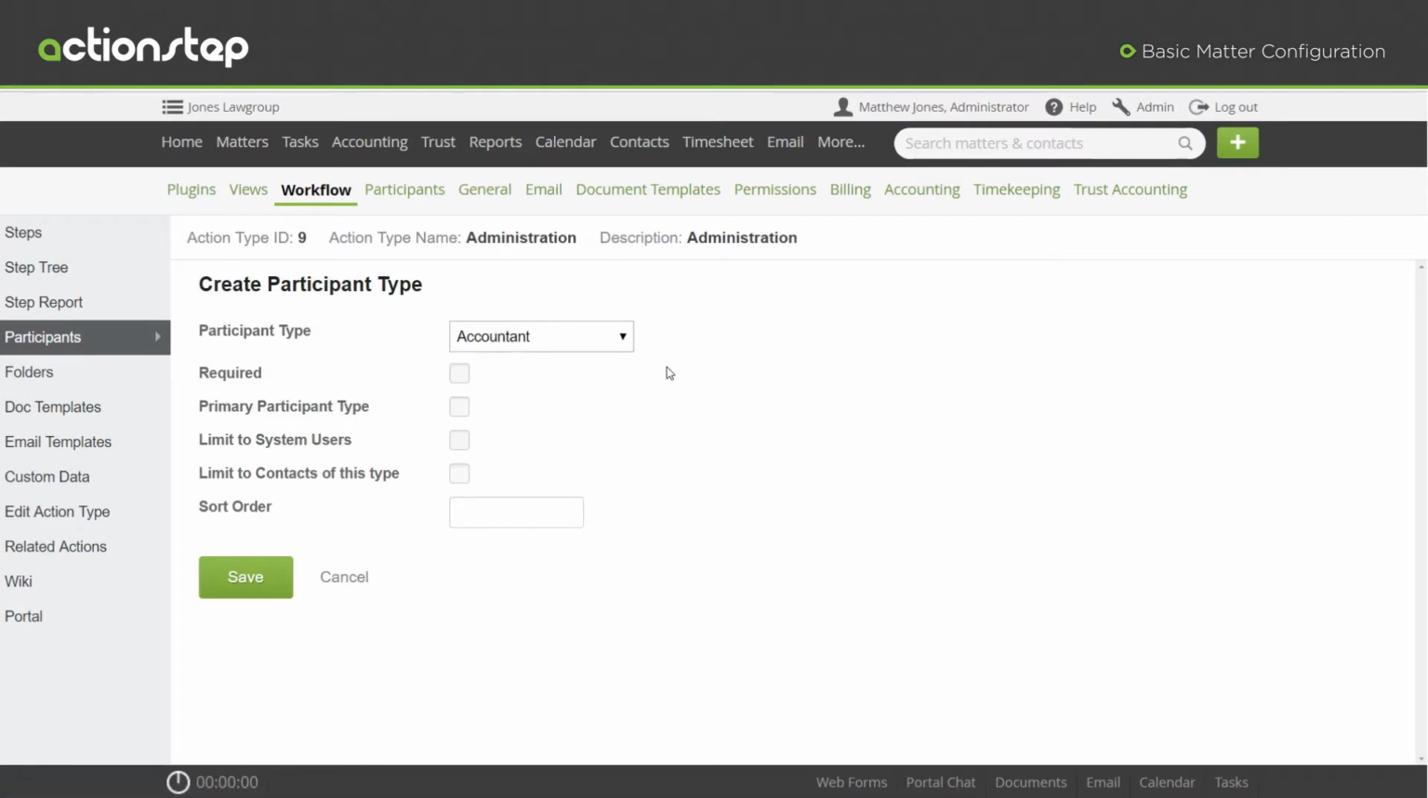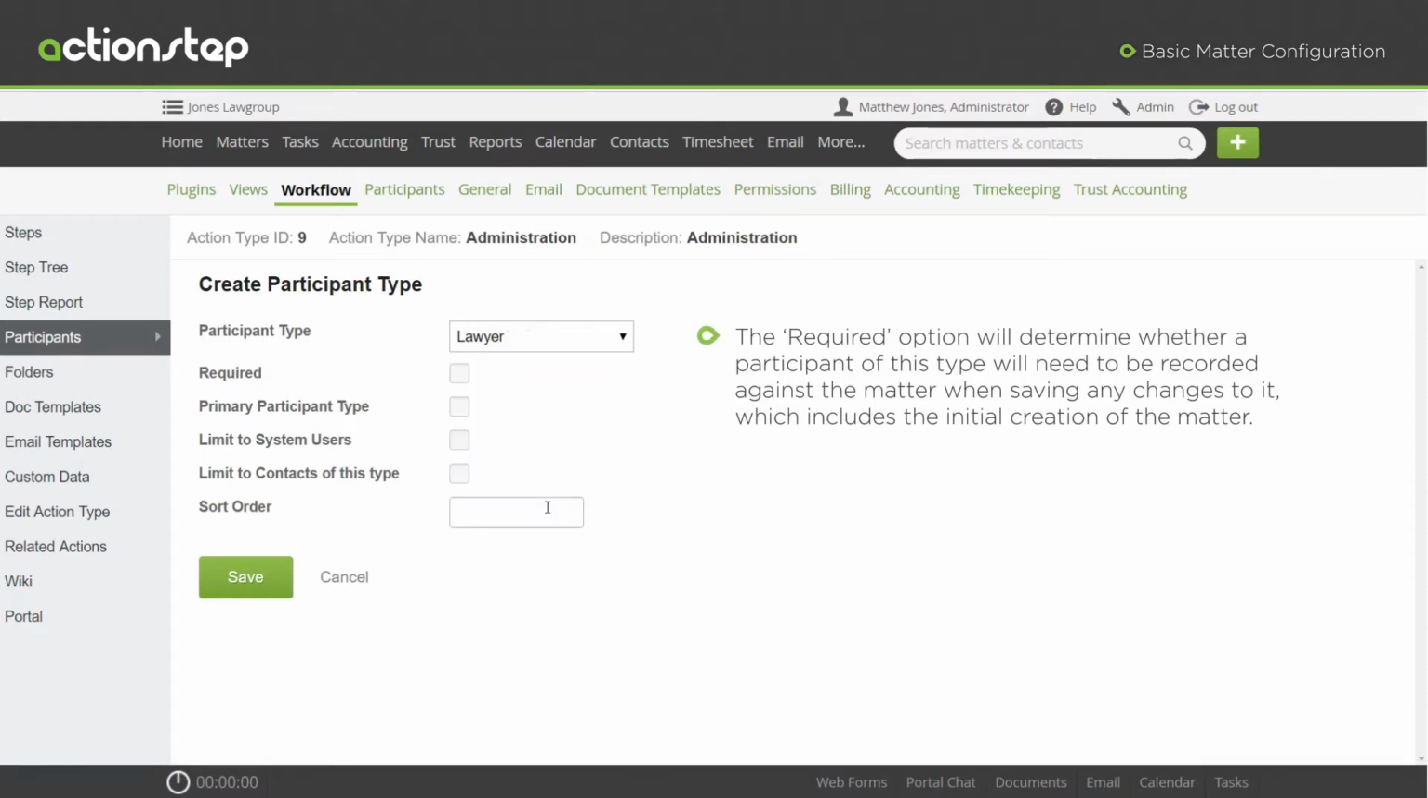For this example, we're going to be enabling the lawyer participant type, which you can select by using the drop-down menu. The required option will determine whether a participant of this type will need to be recorded against the matter when saving any changes to it, which includes the initial creation of the matter.